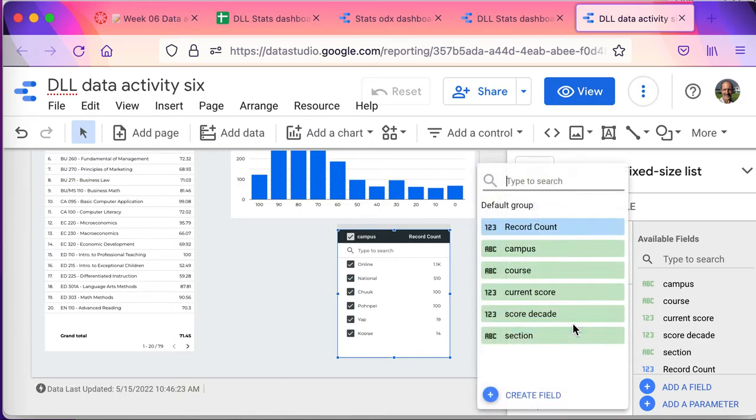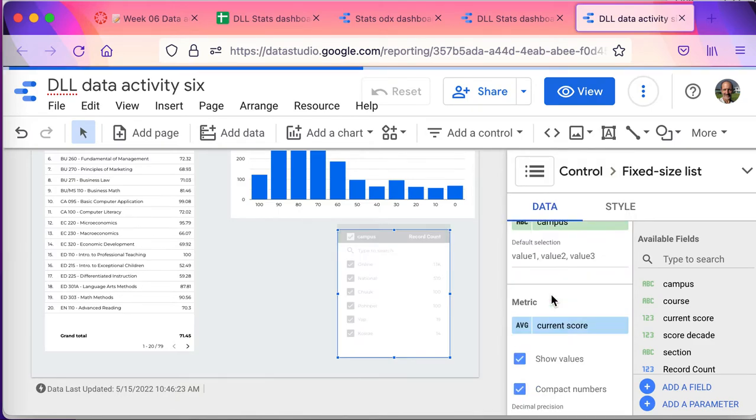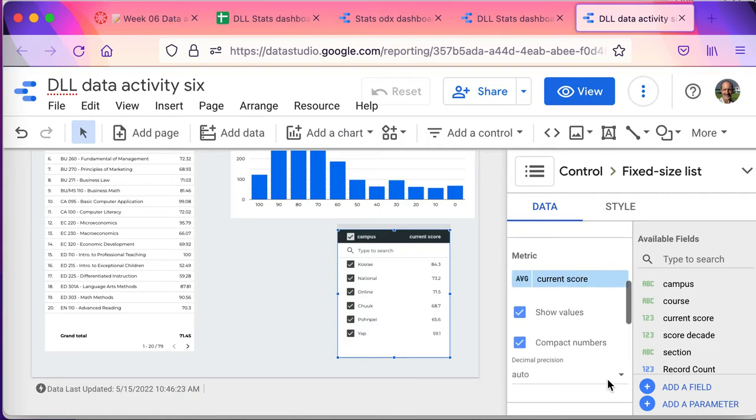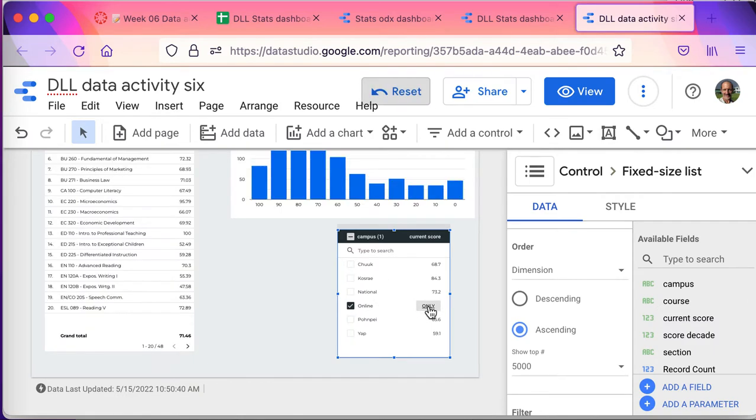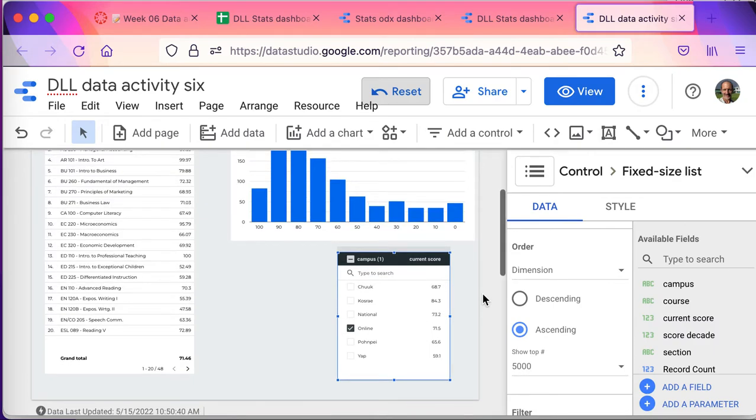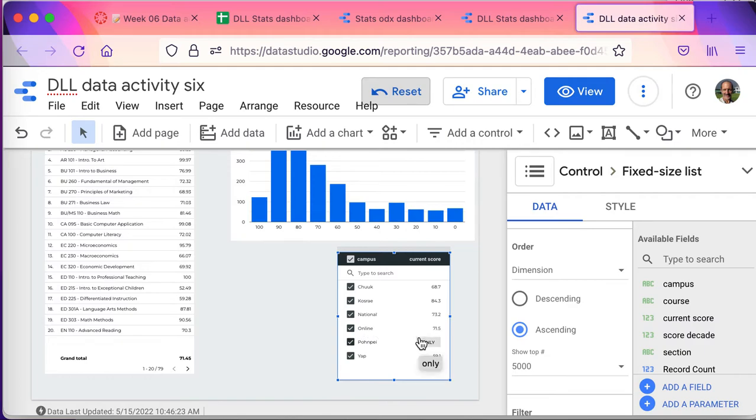I'm going to scroll down. For the metric, let's put in the current score, make sure it's an average, and then scroll down. I'm going to order, not by the metric, I'm going to order by the dimension. That makes more sense to people, in ascending order, not descending order. That puts the campuses in alphabetical order. What this does is it allows me to, for example, look at only the distribution of scores in online courses, or reset my panel and show all campuses. And so there's a control panel.